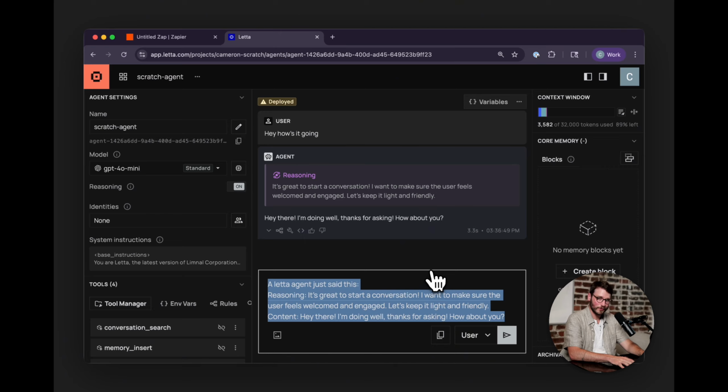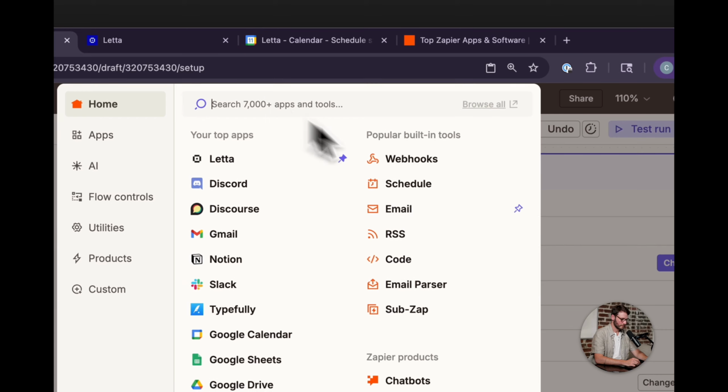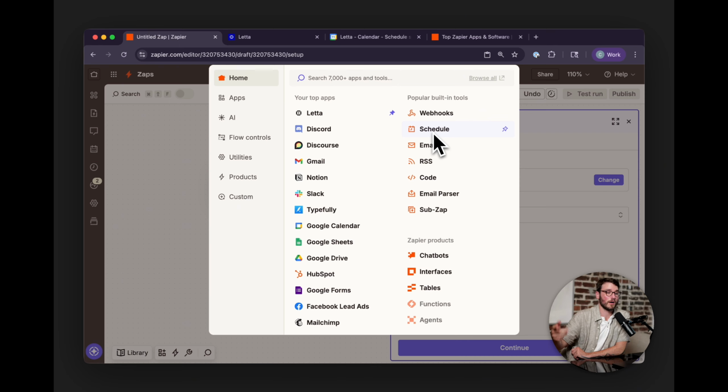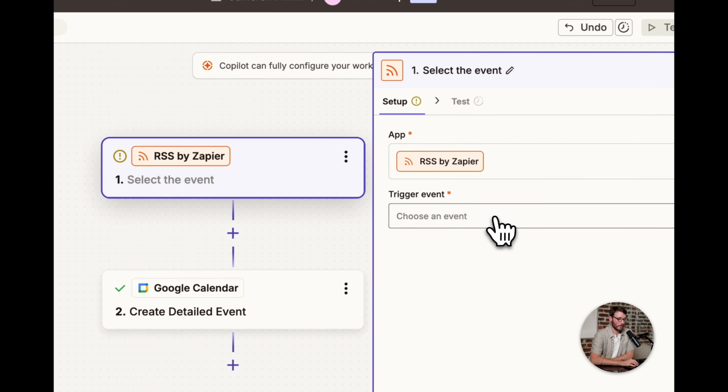That's one way that you can have any new messages that an agent generates wherever and pipe it into any other service. So I can also do this with emails, for example. There's plenty of other Zapier triggers that you can use. So we get a lot of requests for doing regular agent runs. You can use the schedule tool in Zapier if you want to have your agent run every month, every week, every day. You can pull in RSS feeds.